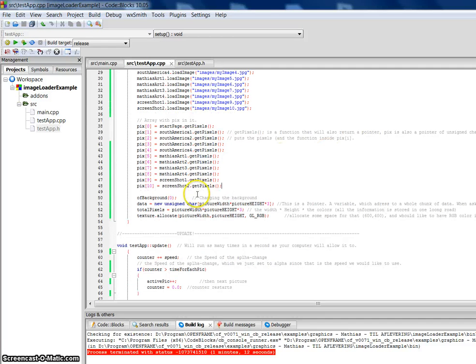Then we set the background to 0, but we're not actually going to see the background unless we make the window bigger, so it doesn't really matter. Then we set the data to a new unsigned char, which is the size of our picture times 3. This is a pointer, and we haven't really been educated enough in pointers yet, but this is what we have to do in order to get a whole chunk of data inside this new unsigned char, which we're going to use later on.